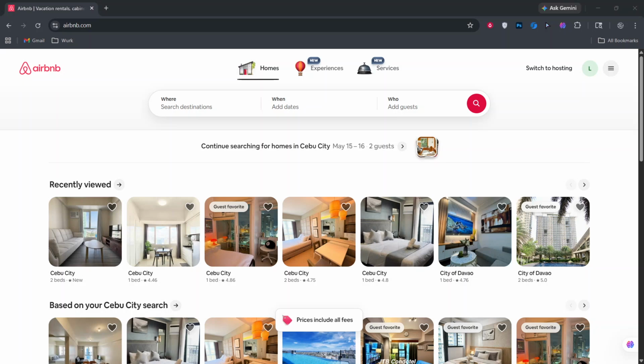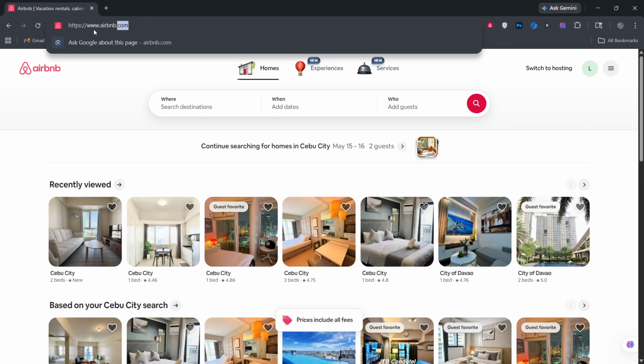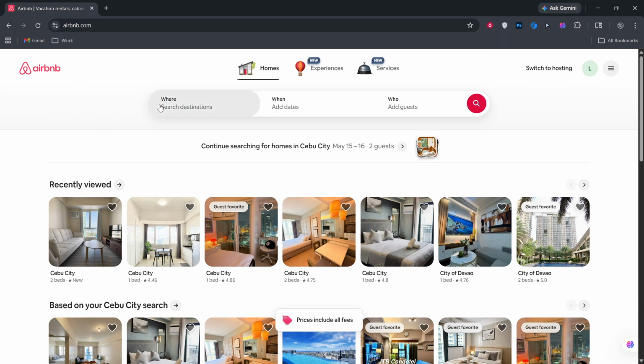In today's video, I'm going to teach you how to select 3 days on Airbnb. If you've ever been unsure how to choose exactly 3 days for a trip on Airbnb, don't worry. This is straightforward once you know the flow. We'll move step by step, and by the end, you'll know exactly how to set a 3-night stay so your search results match your plans.